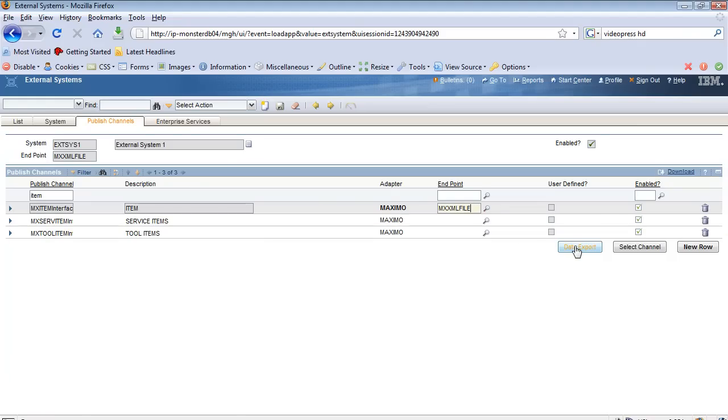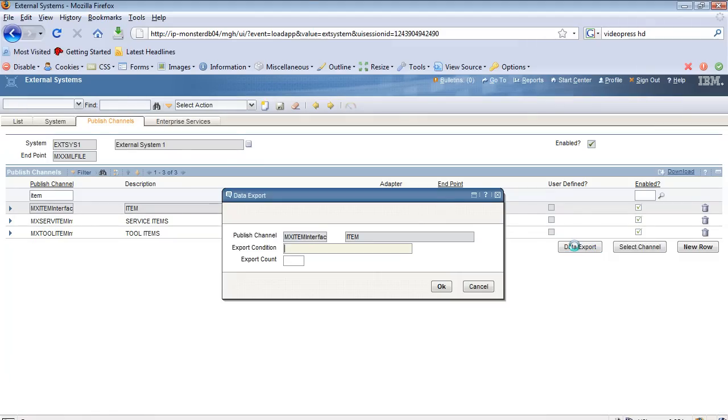You just make sure the row is selected, and then click the data export button. The condition is just a where clause. You can set it equal to 1 equals 1, which will export every single item in your item master. Since I have about 11,000, I don't want to do that. So you can enter item num equals 10,001, so I'll export just one item. Hit OK, and we'll wait for it to complete.